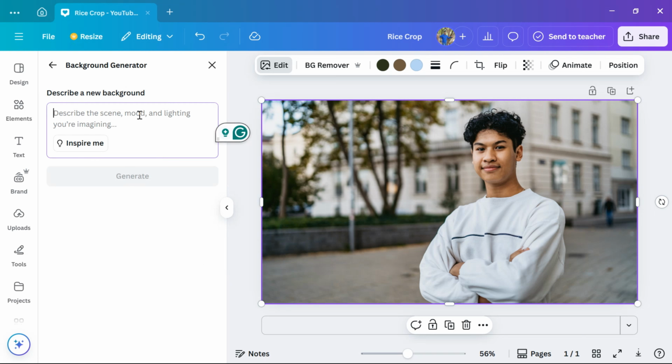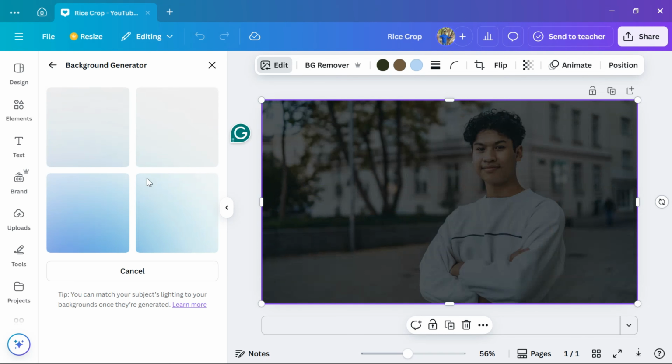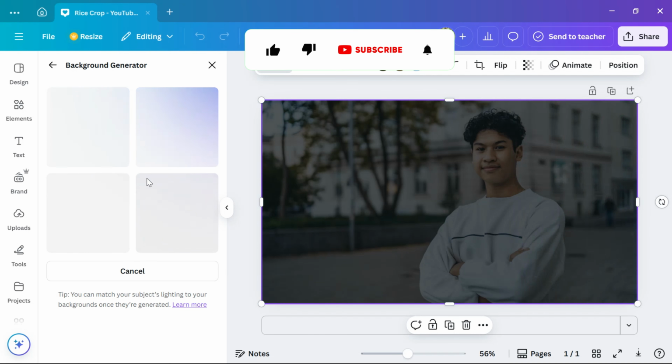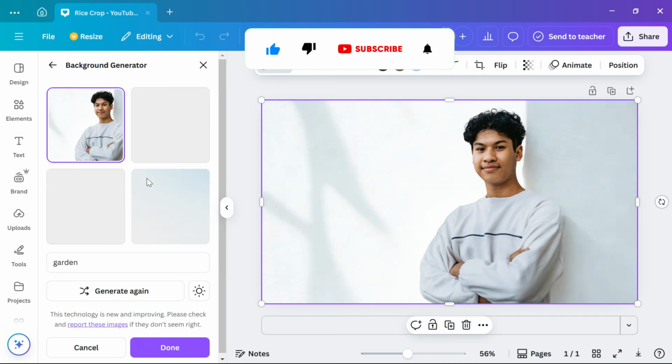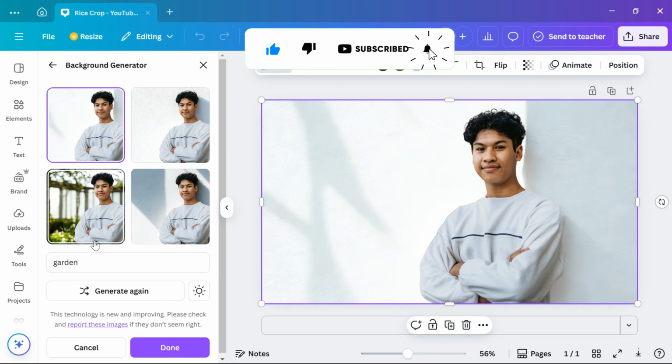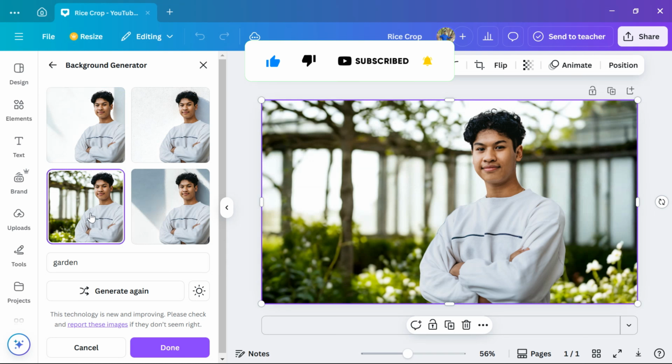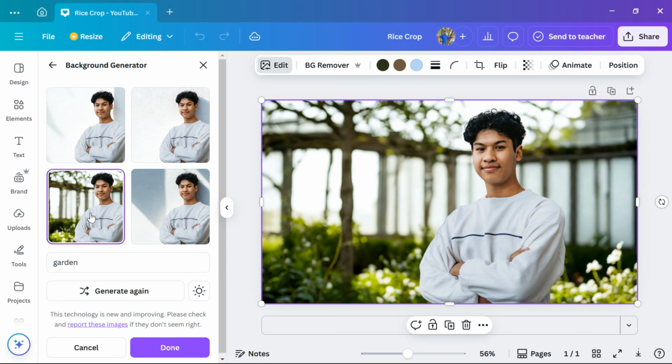Now, in the text box, type what type of background you want for your image. Once you've described your background, click on the Generate button. Canva will automatically generate the new background for your picture in a few seconds. You can select one of these 4 different background options. Now, your picture has a new background and is ready to use in your design.